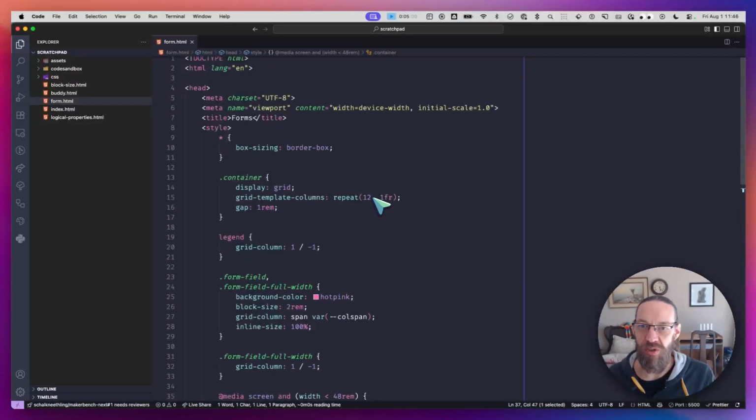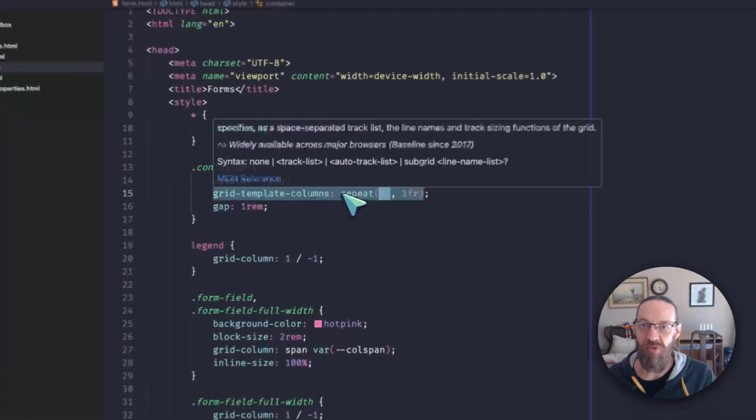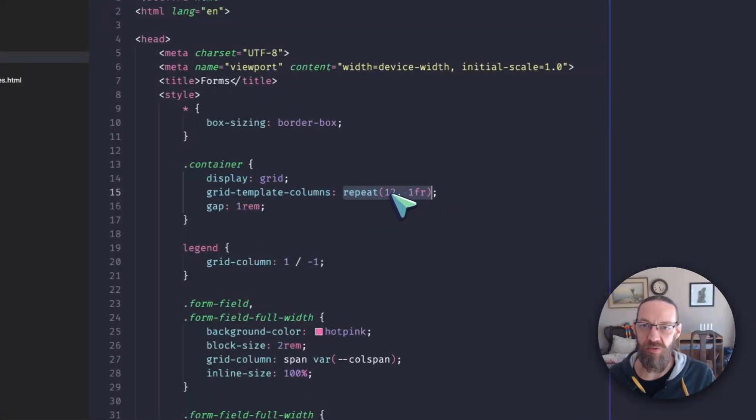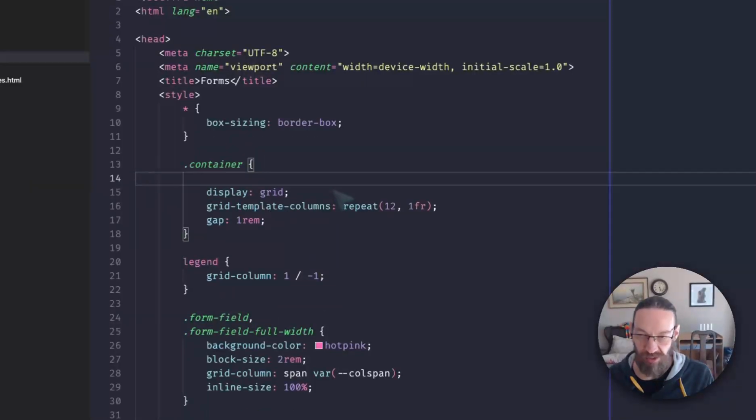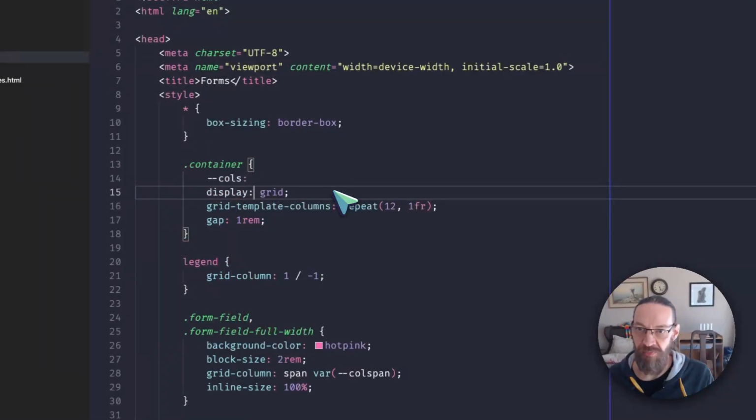So this one, what could you do instead? Well, what you could do is you could make this entire thing or just this value be a custom property. Let's say we're making the entire thing our custom property. Then we could do something like this. Let's just call it cols. Why not? I think that's okay to use.